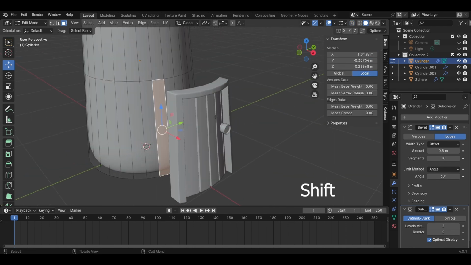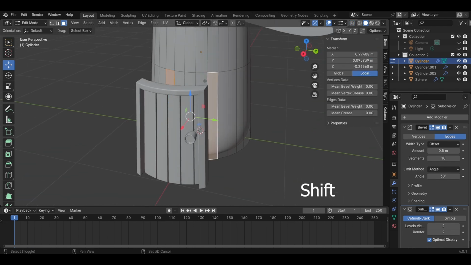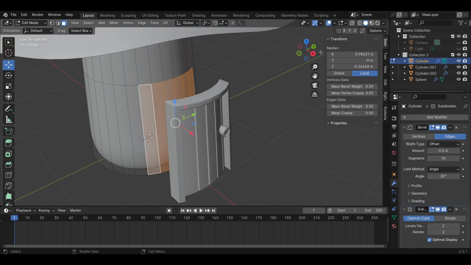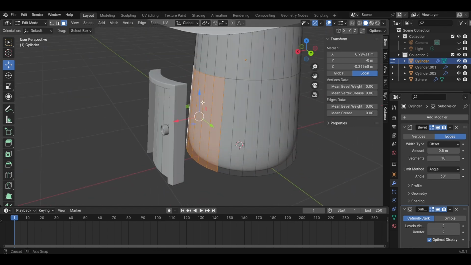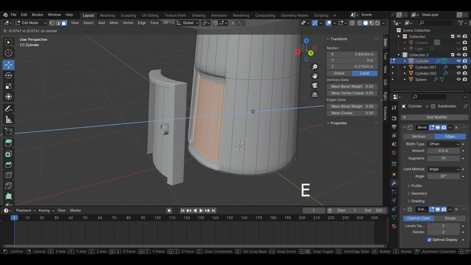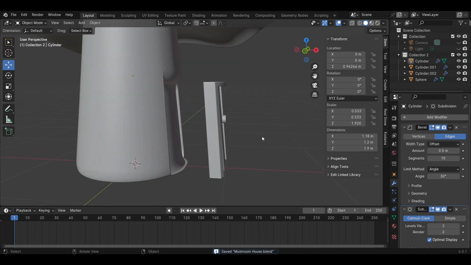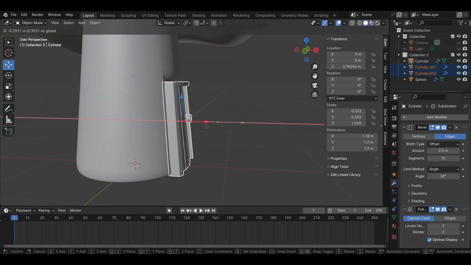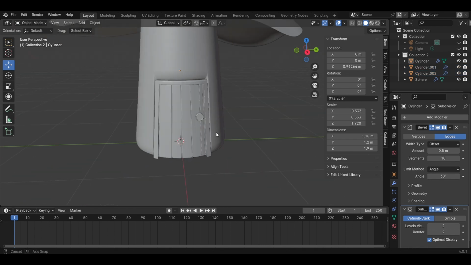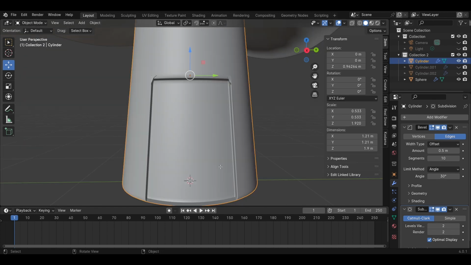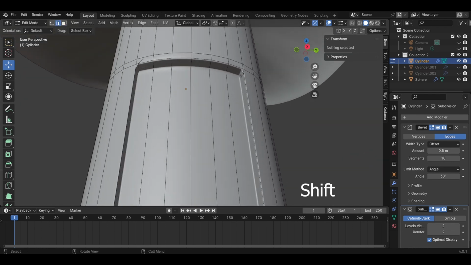Hold Shift and select the face, make it equal to the size of the door so that the door can be inserted. Press E to extrude a little bit. Select the door and doorknob and move them to the stalk of the mushroom. Close the eyes of the door and doorknob to easily edit the model.